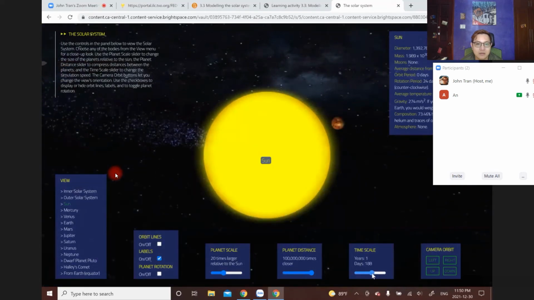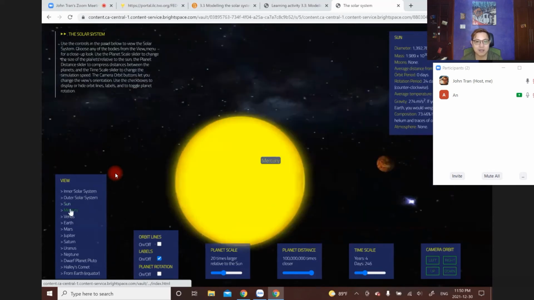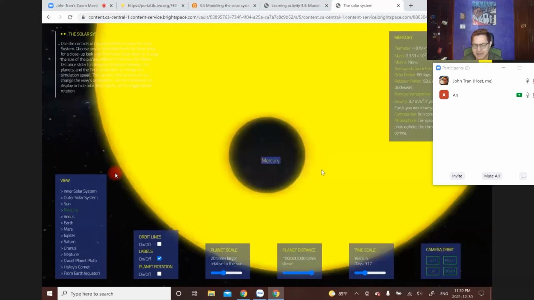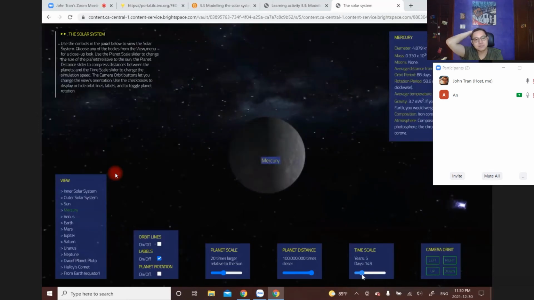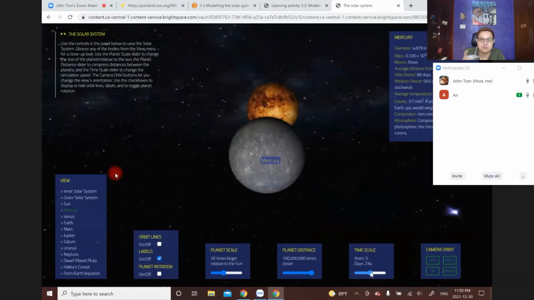What? Oh, it's the asteroids. Oh no, it's the comet, right? Yeah, comet. Interesting. So look at the planet scale. Actually, the planets are not that big. In reality, they're just so small compared to the sun. So that's why they say 20 times larger relative to the sun.